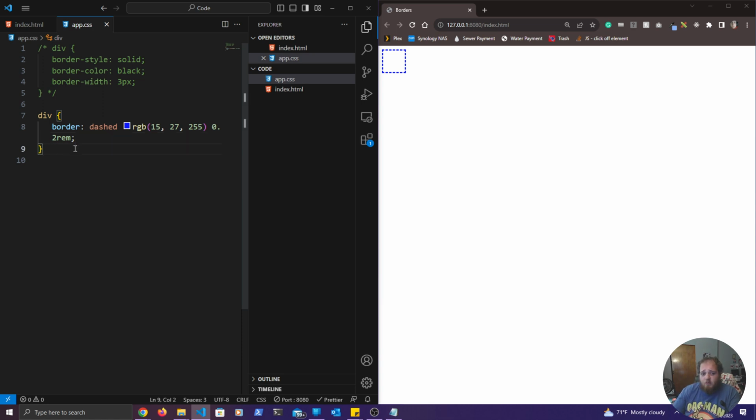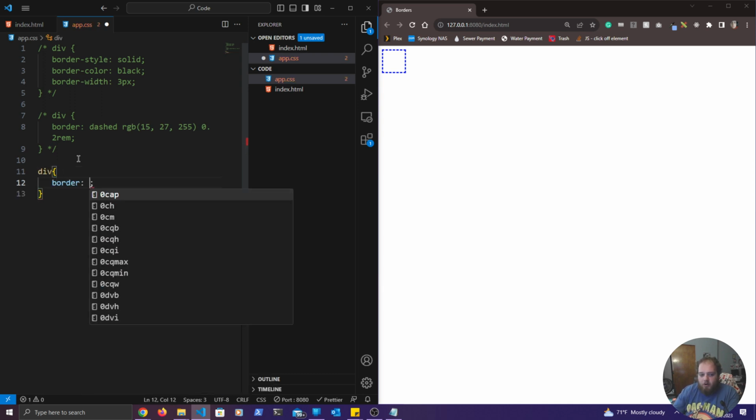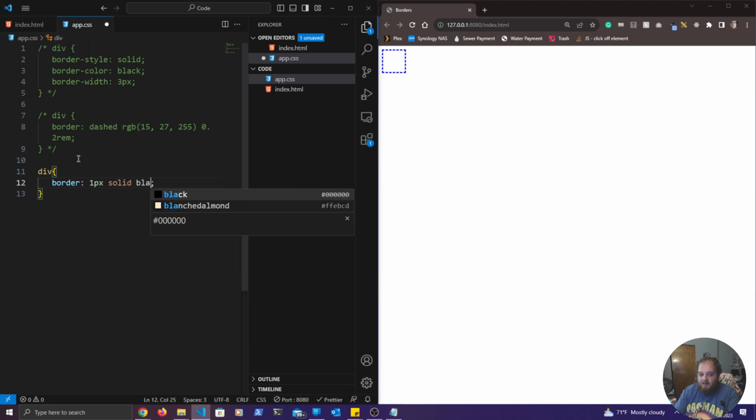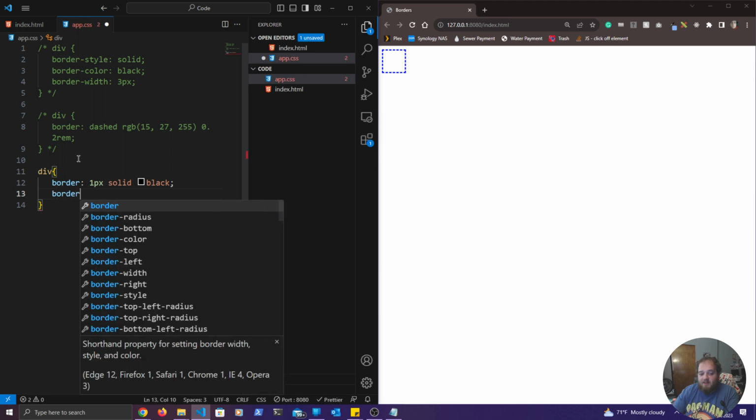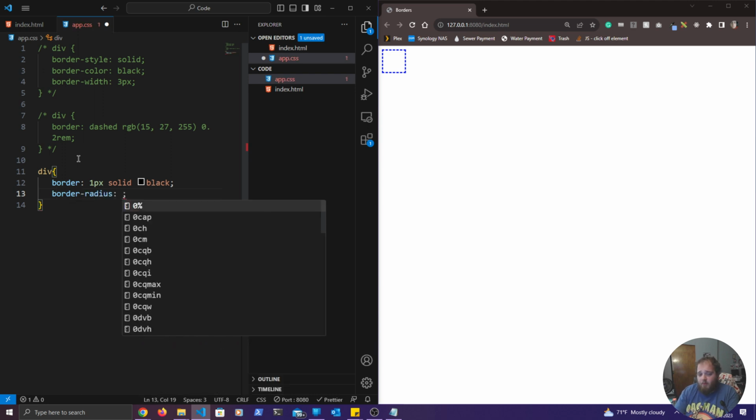So sticking with our original div, we'll go ahead and comment this out, and we'll select our div again, and we'll give it a border of 1 pixel solid black. And to define our border radius, we just need to select the border radius property, and we can specify any kind of radius.